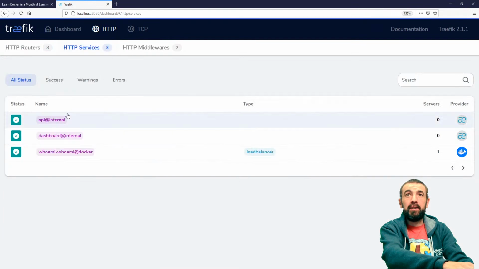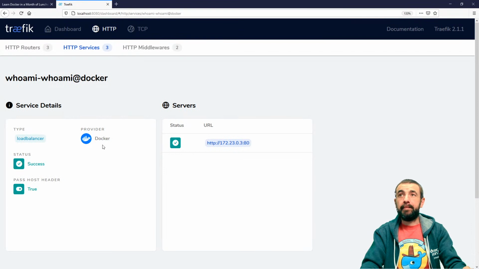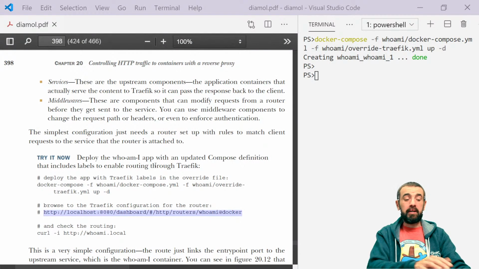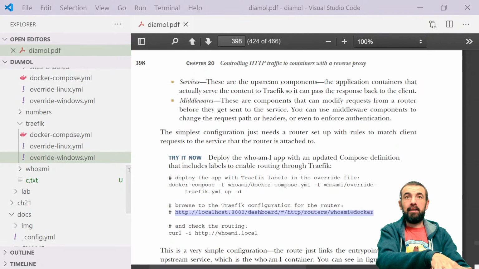If I go and look at the HTTP services, there's Who Am I, which it knows is a Docker container, and that's the IP address of the container. Okay, so it found that without me having to do anything. I didn't configure Traefik or restart the container or anything like that. And the way it does that, let me get rid of this and show you.